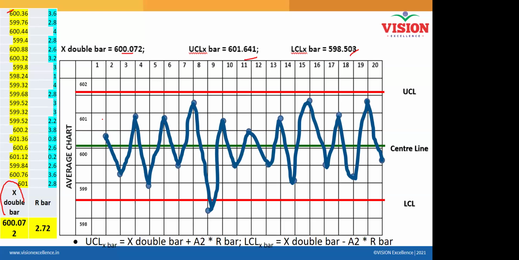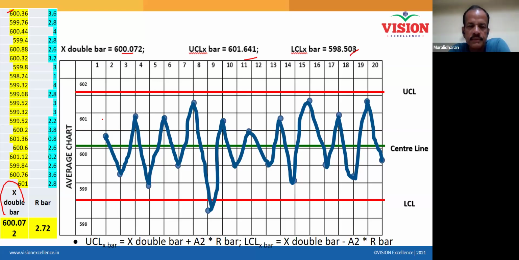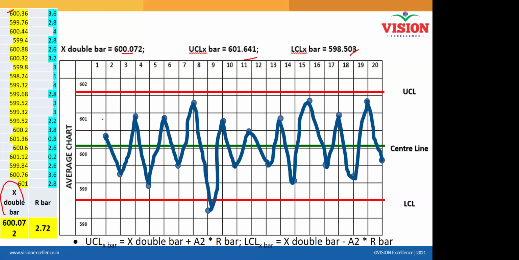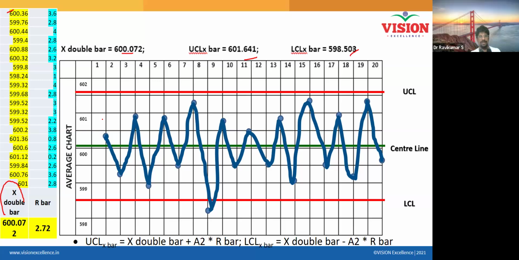One point is an outlier. Only one data point is below the LCL. Which data point, and which particular sample, can you predict it? Can you identify it? Ninth data point. Ninth data point. So on which shift, on which day?